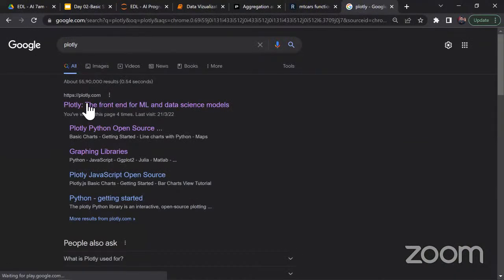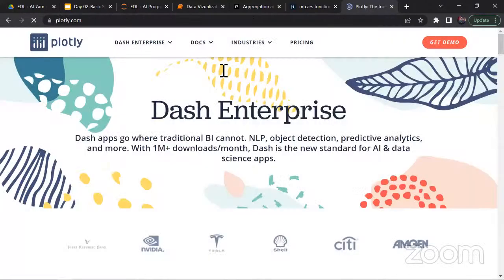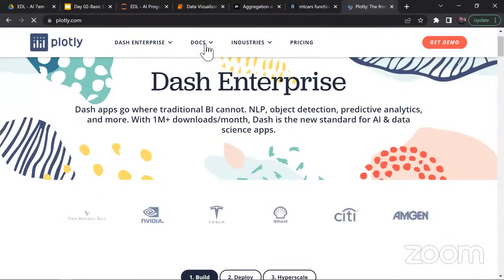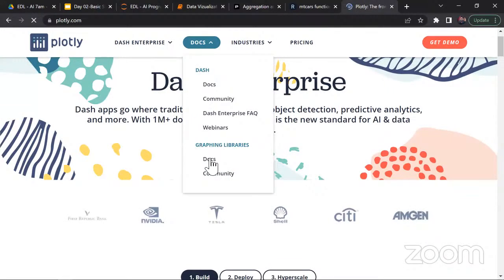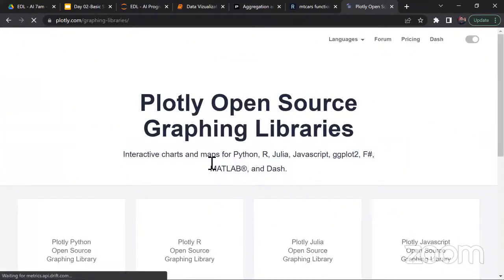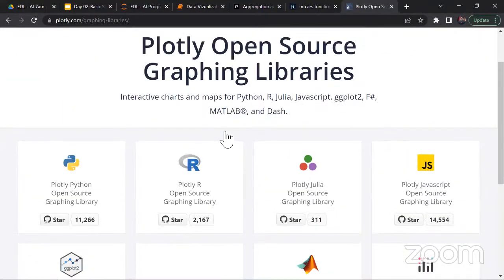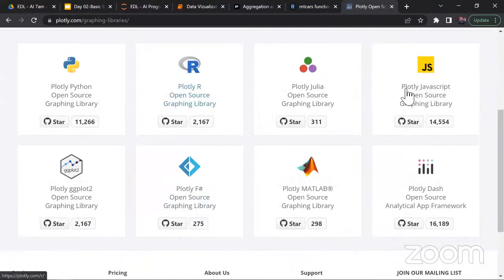Now you are able to see this link, plotly.com, the front end for ML and data science models. Plotly is a very powerful tool. Let me click on docs and graphing library. Earlier they made Plotly compatible only with JavaScript, and that's how they came up with Plotly for analytical app framework. So they made it only for these two sources.